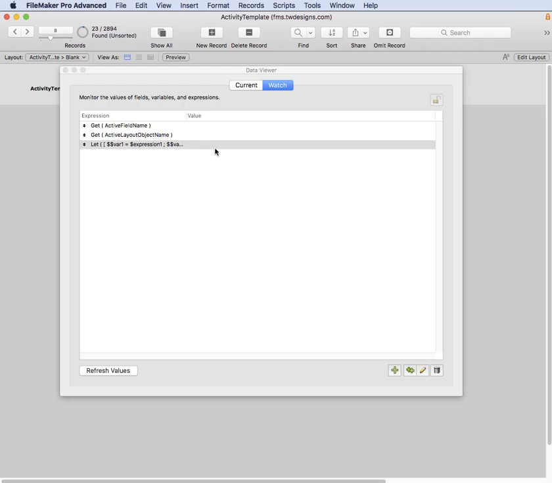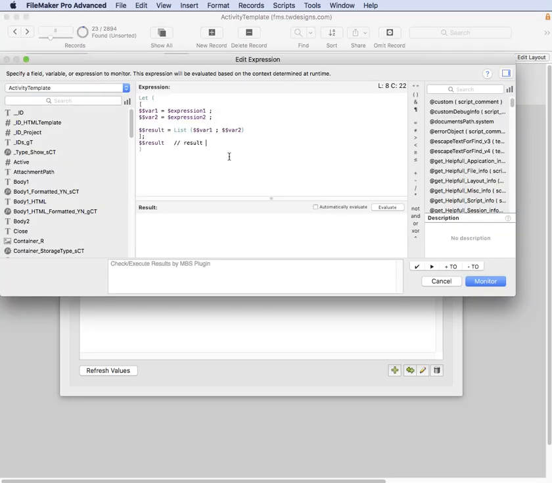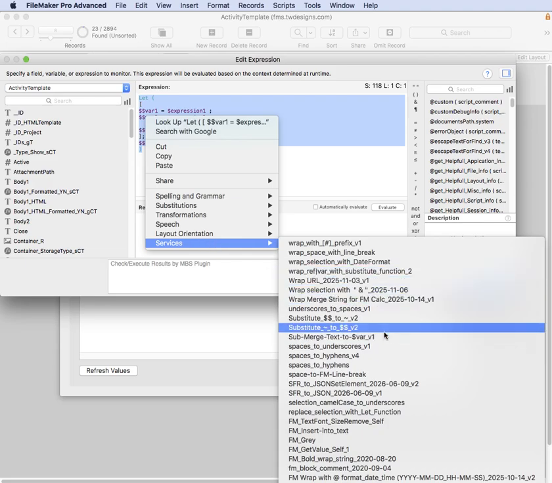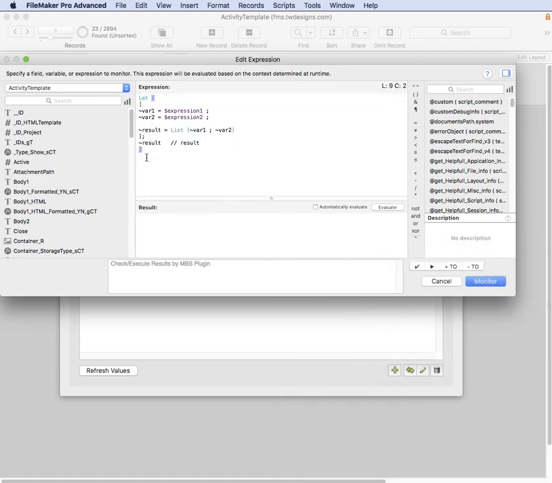I fix the mistake. I get it working. I go back to the calculation. I highlight it, and I do the inverse. I do a Mac OS X service that is the inverse. Double dollar signs back to tilde. And this is what I can put into production, because I don't want double dollar signs in the production version. So that's the debugging workflow.